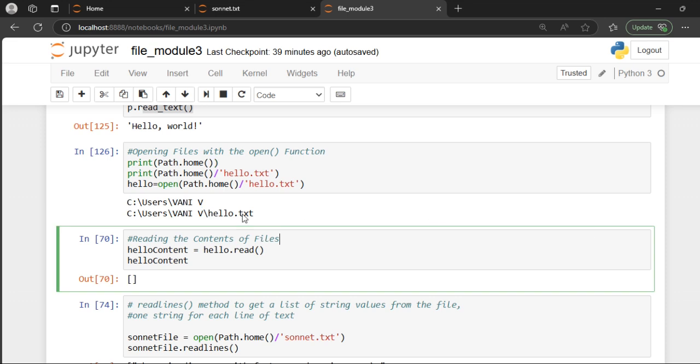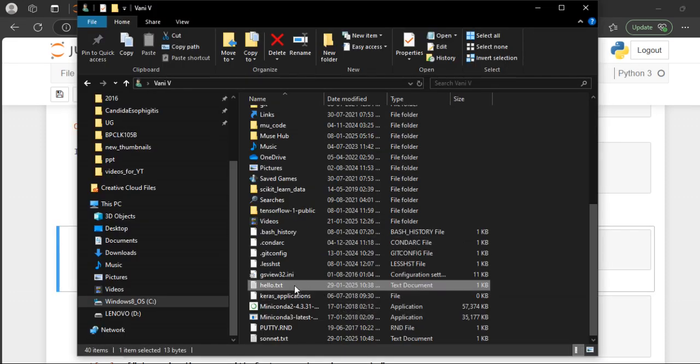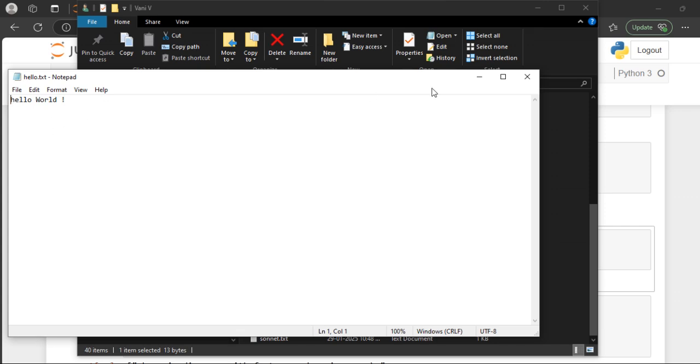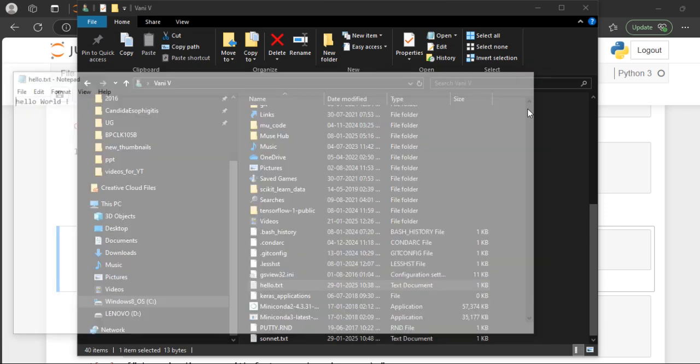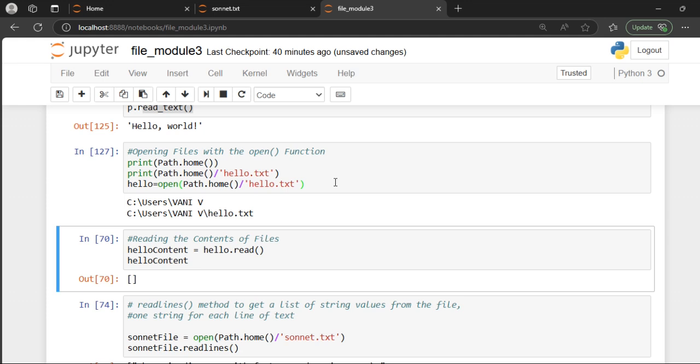Under this I want to create a text file called hello. It's already there, and there is something written here, a hello world. Let it be there. Let me first close it. Now I'm saying under this folder, C users Vaani, I want to join hello.txt. So the path is now completely C users, my name, hello.txt. Now I'm using the open command to open this file. So now the file got opened.